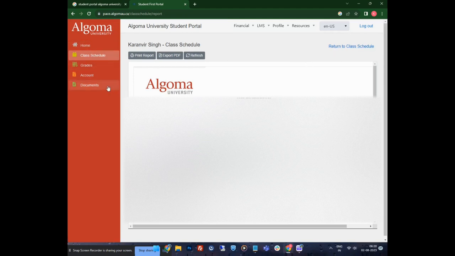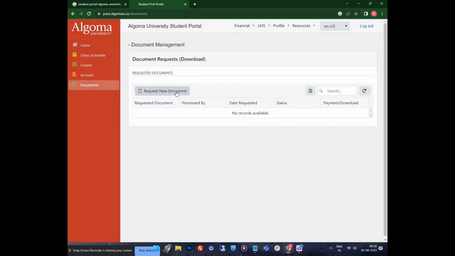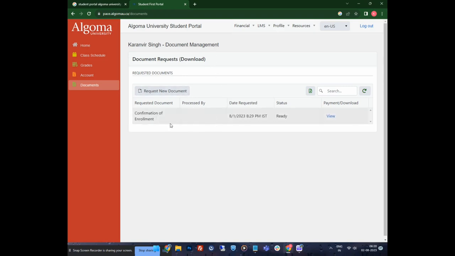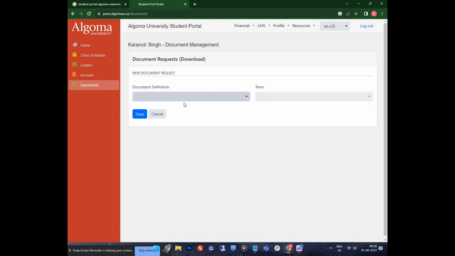Let's get to how we can download our COE. Click on documents here, then request new document. I have already downloaded my confirmation of enrollment yesterday. For a new one, click on request new documents and click on confirmation of enrollment, and your term will be automatically selected for you here, and click on save.